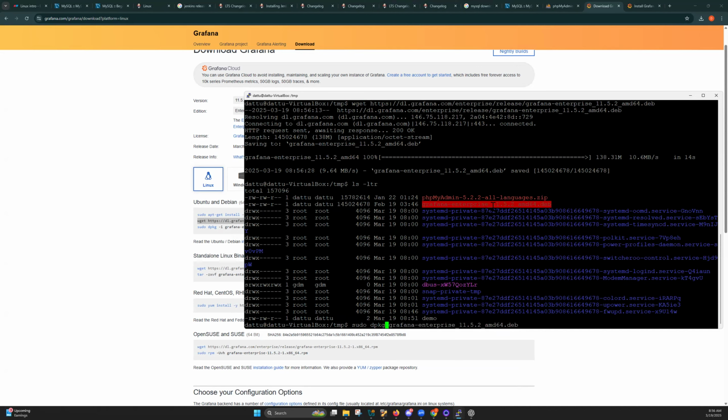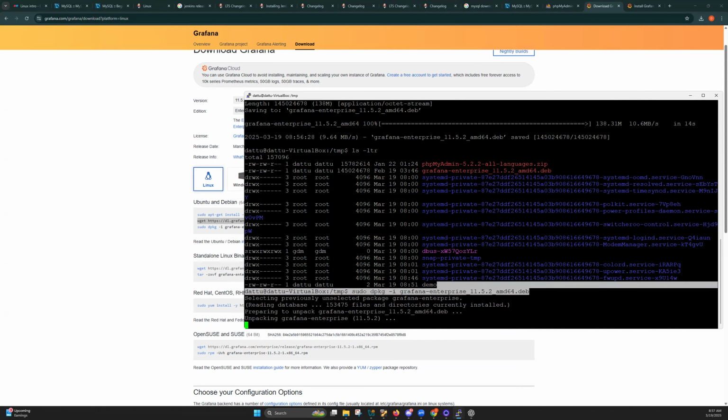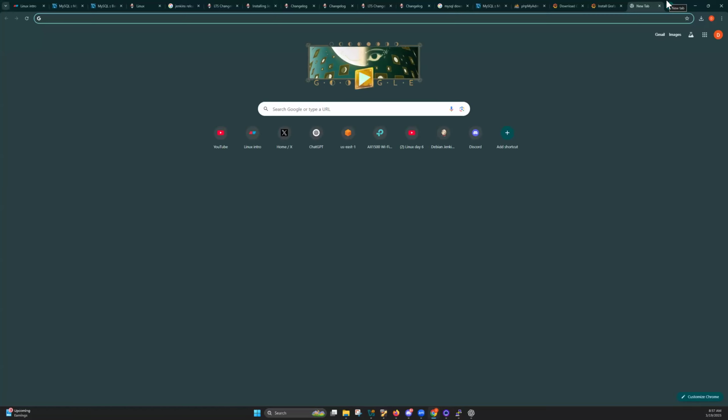So what it's doing is unpacking all the files and directories, and it's trying to install this. Okay. So this is the second method of doing things. The third method of installing anything is compiling from the source. So let's see, what example can I give you?